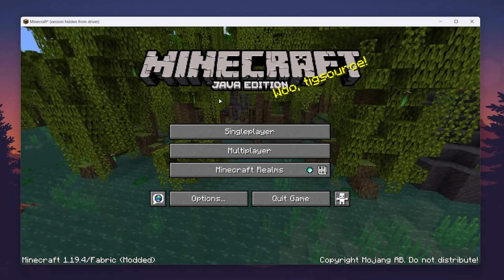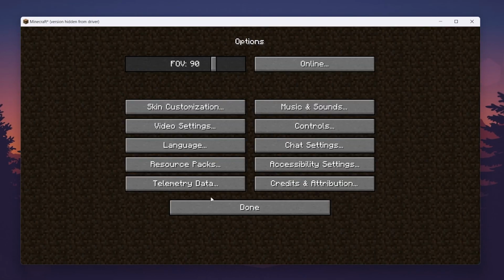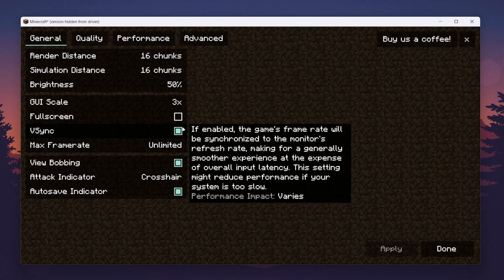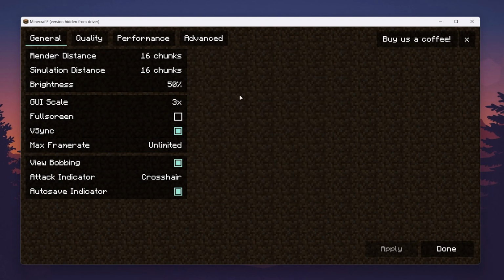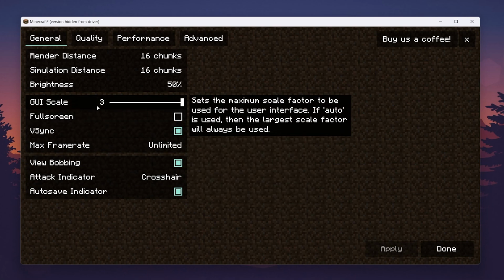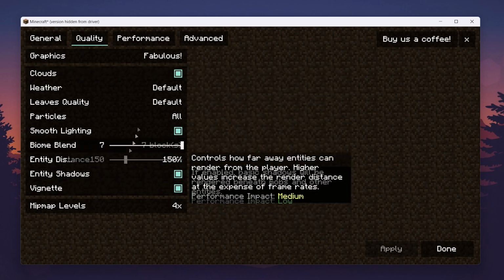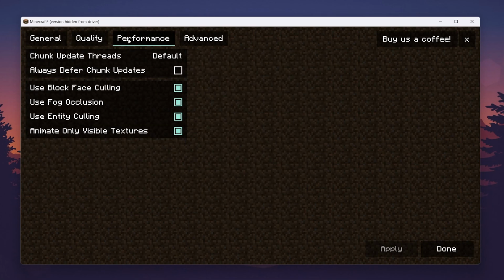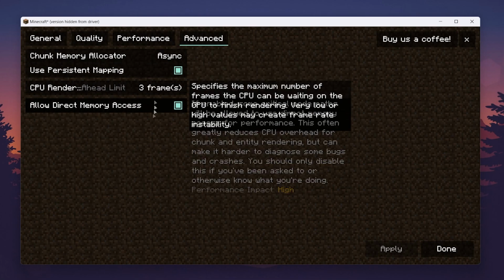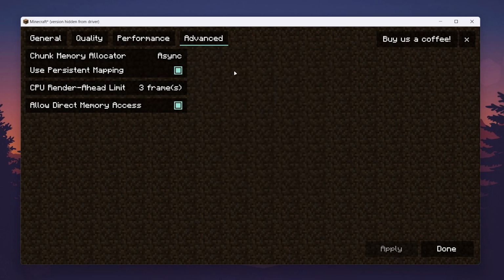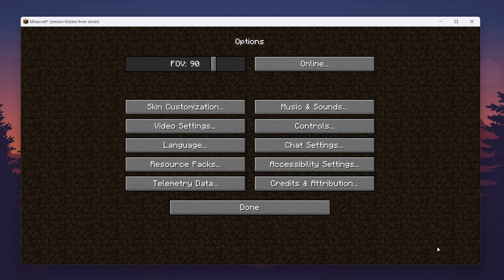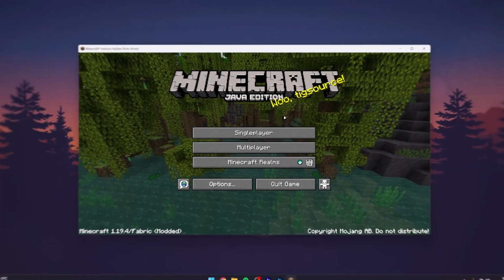To activate the Sodium options, you want to click on Options, and then click on Video Settings, and you'll notice your video settings have changed. If you want to change your settings for the quality or the performance, I recommend changing all of your general tab settings and the quality tab settings. However, for the performance tab and the advanced tab, I recommend leaving these as they are unless you know what you're doing. Once you're ready, you want to click on done, and you can go ahead and start playing Minecraft just as you normally would.